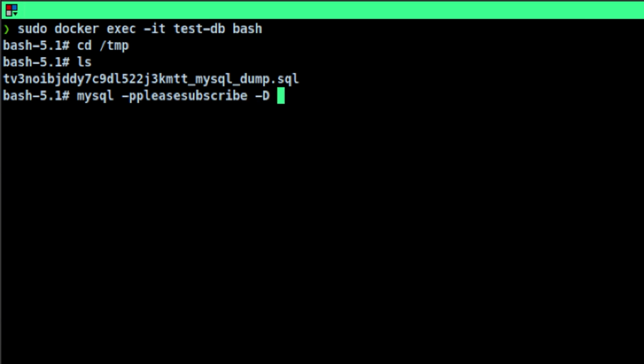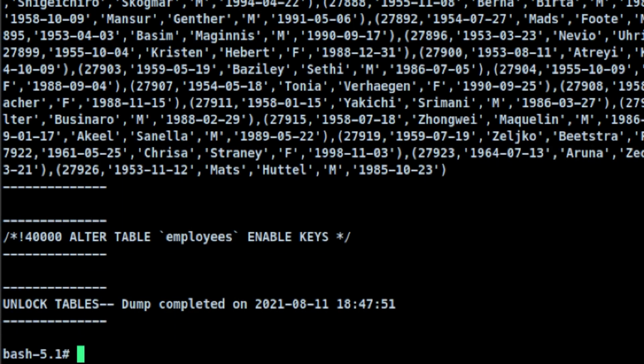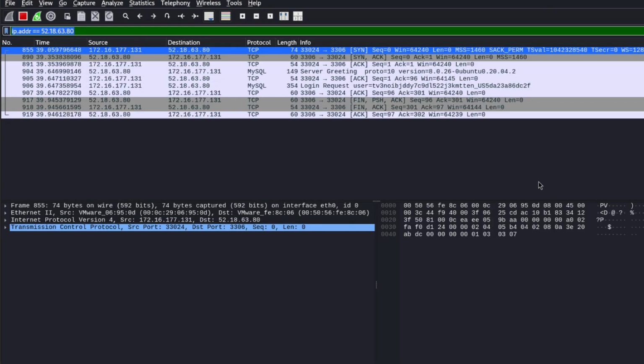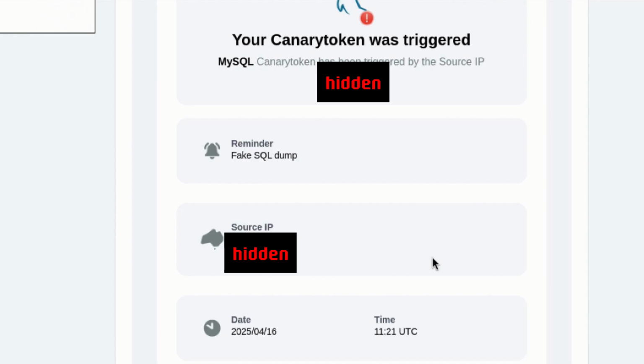We need to specify the target database. Let's use MySQL for demonstration purposes. I'll turn on verbose so we can see that the statements are being executed. Once that is done, we should see it connecting to the canary site and receive an email notification.